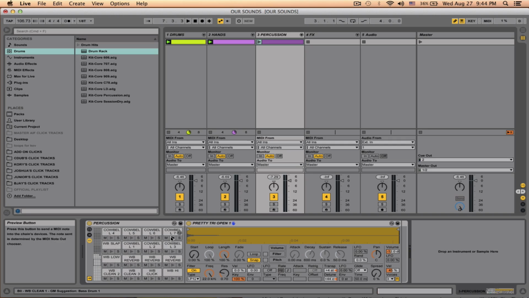We have wood blocks. We got cowbells. Chimes. Look at these chimes. Beautiful. You got triangles. Somebody asked me about triangles earlier. Triangle here. I have 3 different sets of triangles, so that way you can choose whatever sound you want.